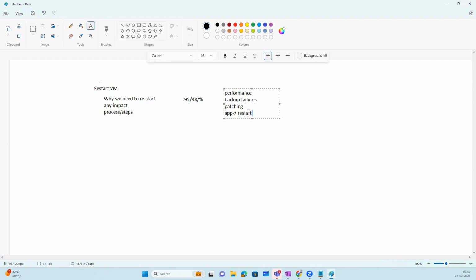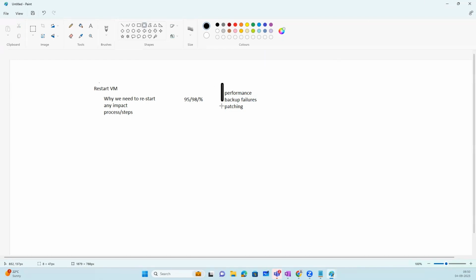So let's say I'll take the example of a backup failure. There's a backup failure issue, and Microsoft is recommending you restart the server. For them, it's just a restart, because their goal is to fix the backup issues. They do not worry about other issues, like what happens when you restart the machine, right? So it's your responsibility to identify what the impact is.